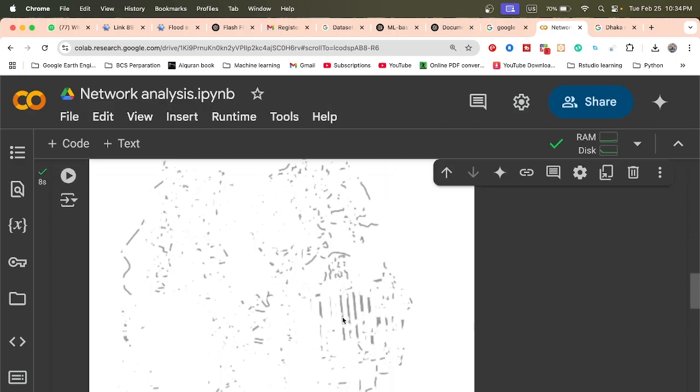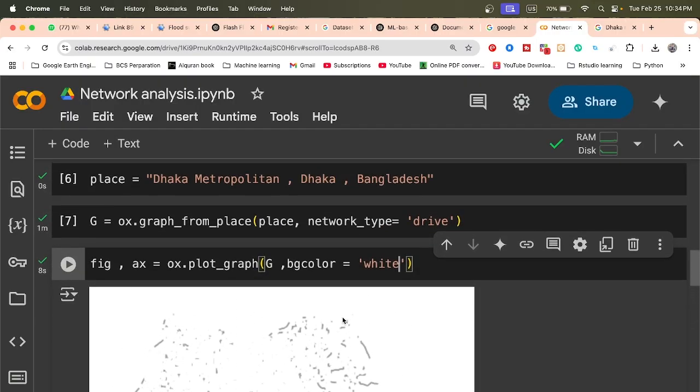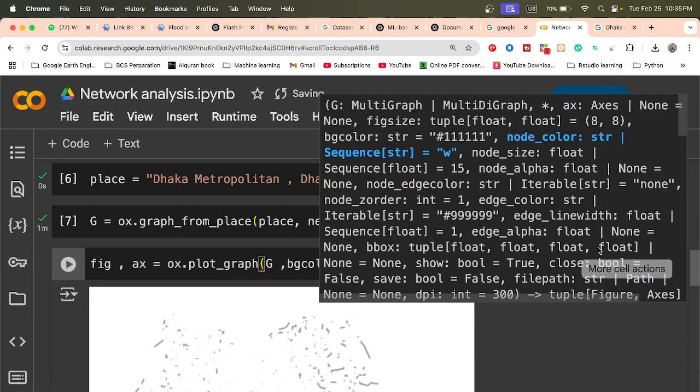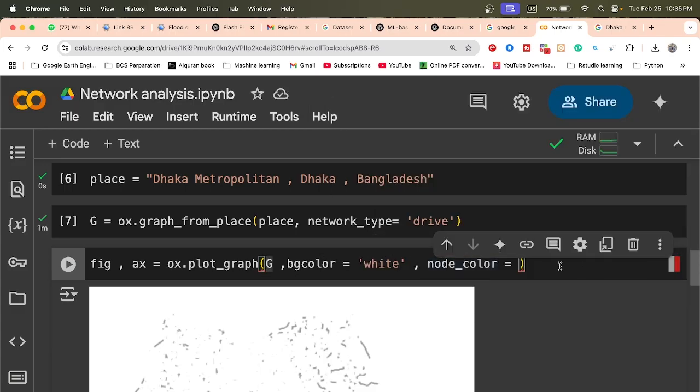Okay, it looks like that. You can see we have a white background, and I also change, suppose, the node color. So just put here node color. Just mention this argument. I put the node color, suppose, as red color. You can put any color. I put the red node color. So now run the code.